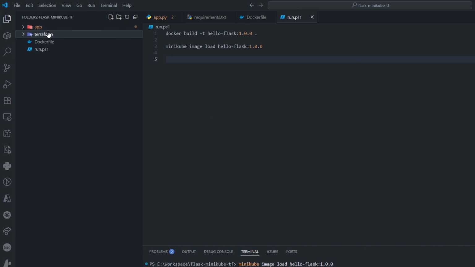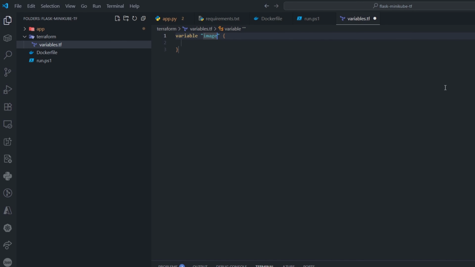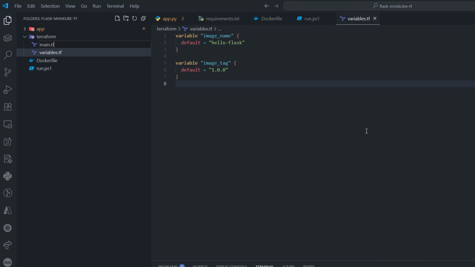Now we can move on to the Terraform configuration. First, we can define the variables that we are going to use. So first one is image name, and we will give the default value hello-flask, and then another variable block, image tag. Default is 100. Okay. Now let's move on to the main Terraform configuration.